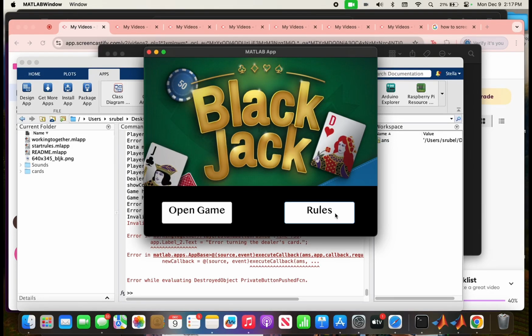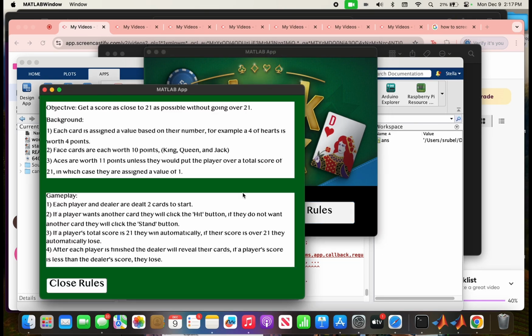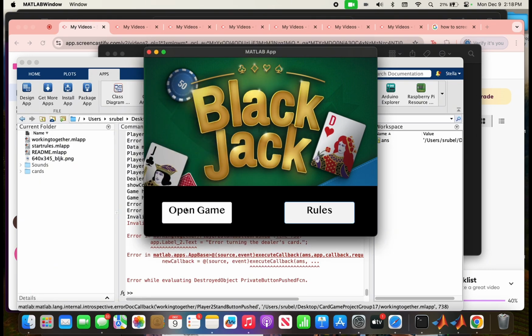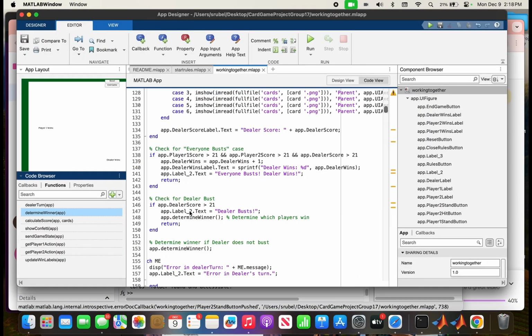Page. It just has two buttons, one for opening the game and one for the rules. This rules page is a little bit more comprehensive than the one that's going to be on our game. It goes over how each card is assigned a value and the general gameplay. Then close rules will just close this page, and then you can press open game. When you open the game, it will take you to our main ML app page as well as close the start page.